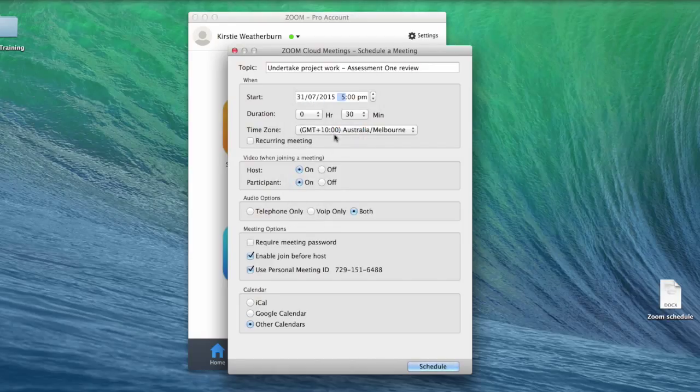Time zone. In most instances you won't have to worry about that, but be aware it's there in case you're having a meeting with somebody overseas. Recurring meetings are a useful option. If you'd like to have a weekly running meeting that happens every week at the same time, you can select the recurring meeting. It also gives you a meeting ID that's consistent each and every time. So there's only one link for students to select to come back to that particular meeting.